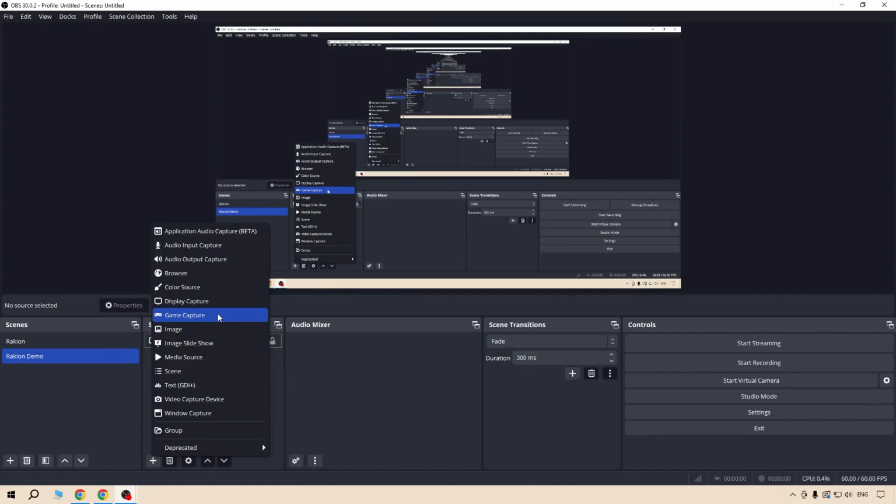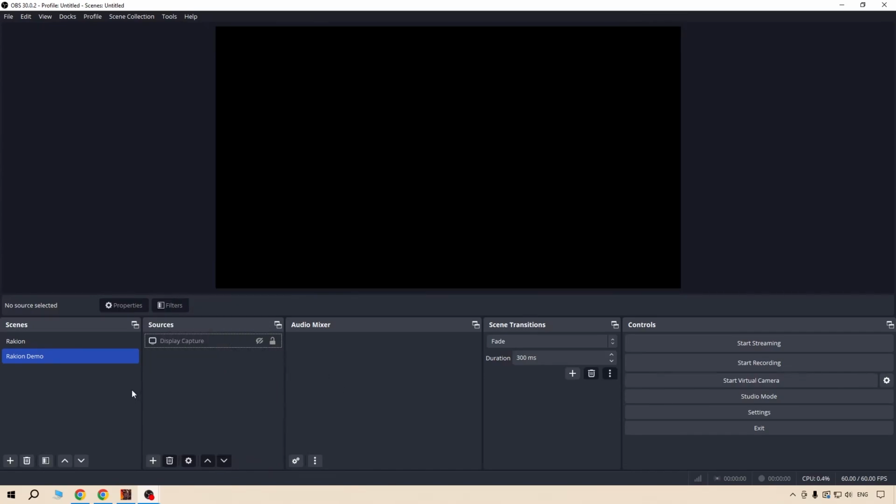But before we add this, we need to have Rakion running because we need to identify where Rakion is. So go ahead and open Rakion. I'm going to do it as well. Now that we have Rakion running, the next step is to add a source.